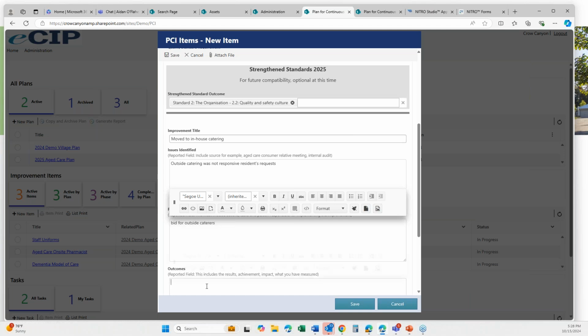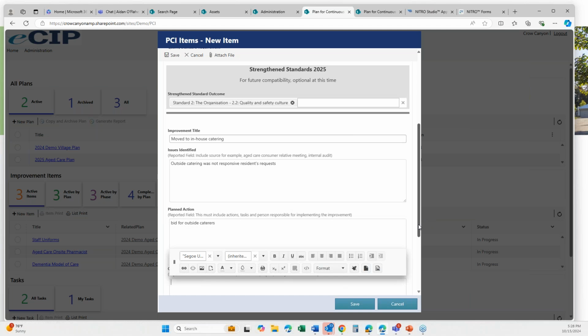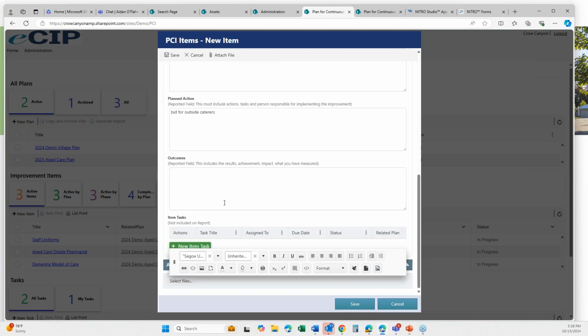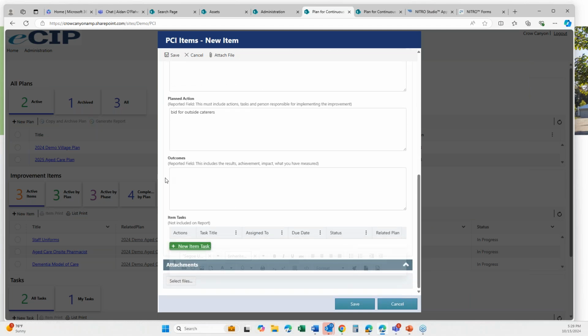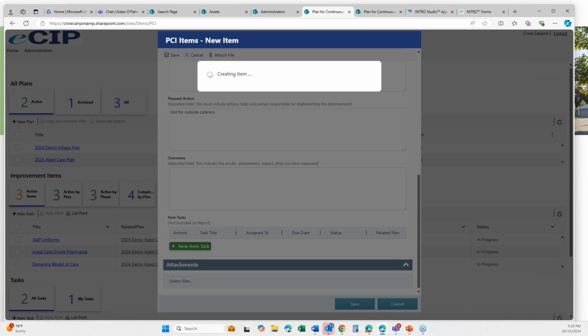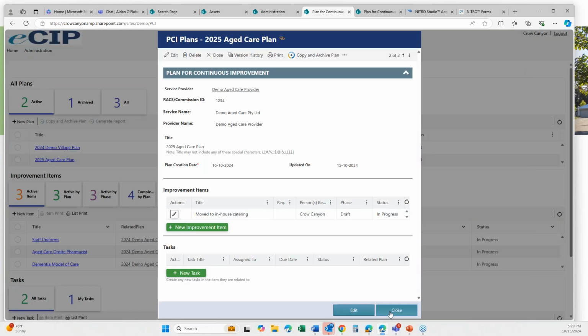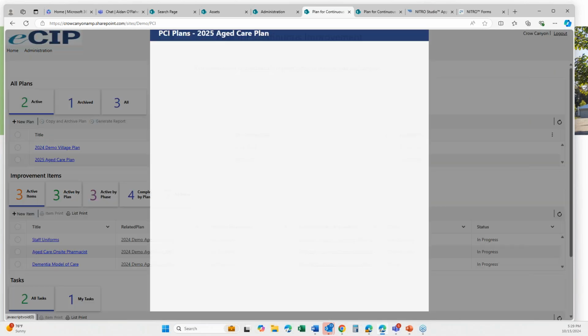Make sense? The outcome would be that you found one, or you settled on one, and it could be tasks assigned. Maybe sometimes you don't need a task assigned, or you could give it to an individual in your organization to go research outside caterers. So then you save it and close it, and then it becomes part of this 2025 plan.